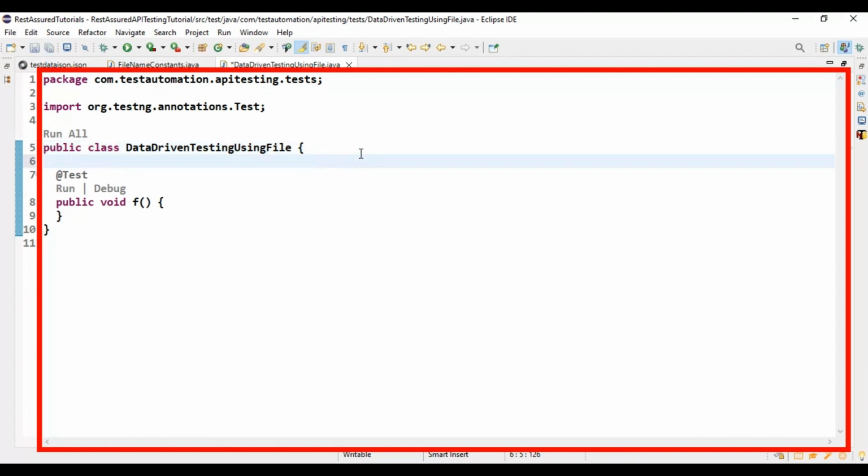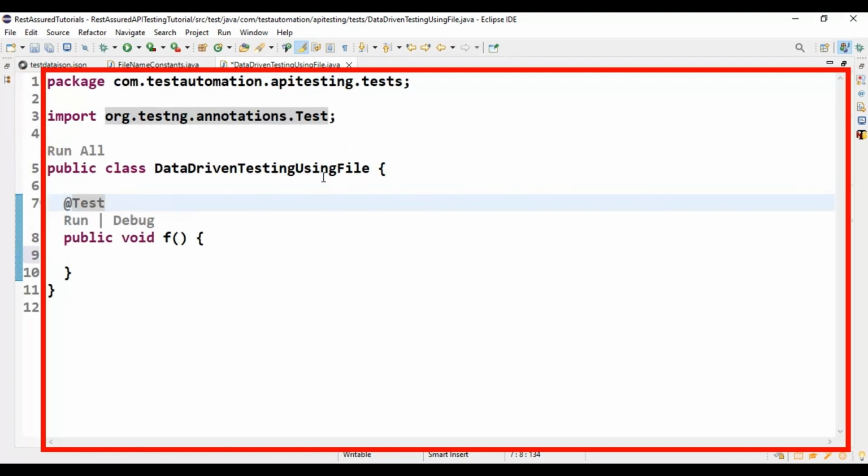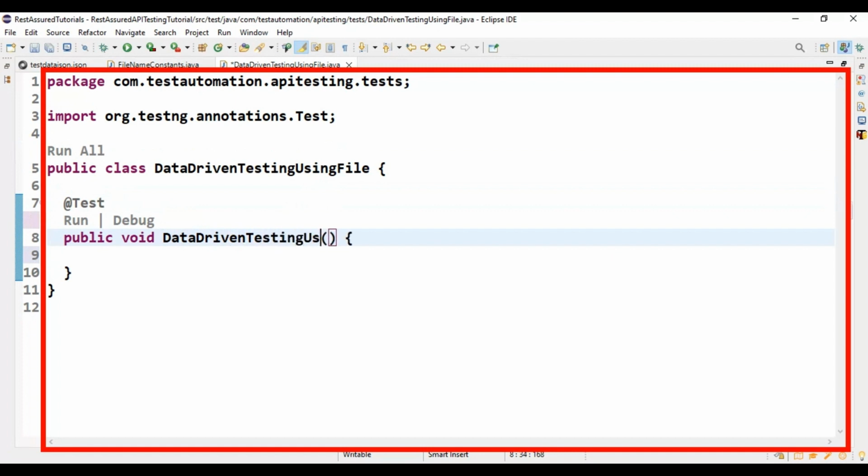So now we have the test ready, and let's add the test name. Let me maximize a little bit. So here I'm adding the test name as data driven testing using JSON. So that's it, guys. We can use the @DataProvider from the TestNG framework, and we can achieve data driven testing in REST Assured API testing.